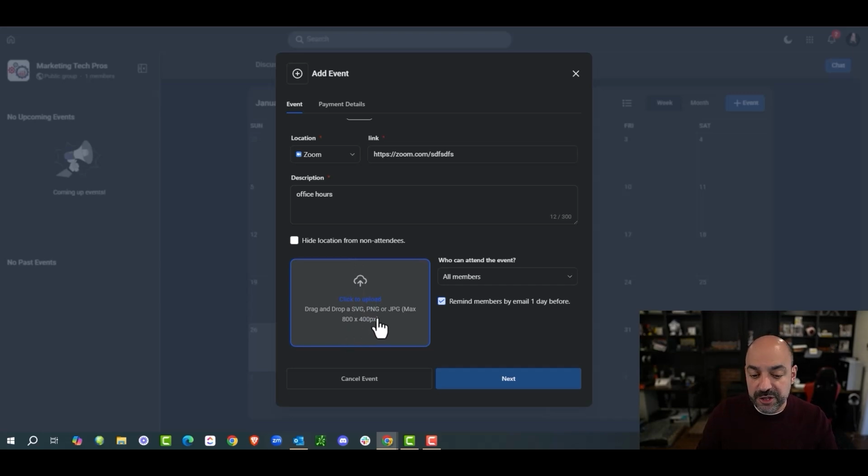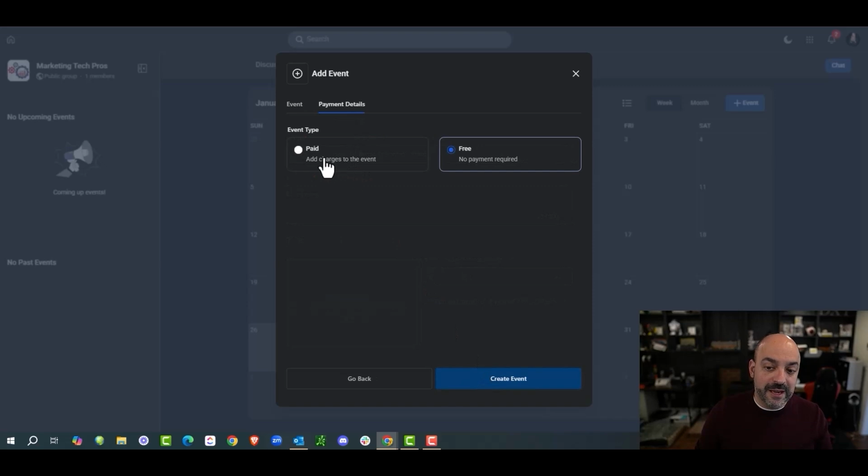I put in a little image. Here are the guidelines for the image. And then what I can do is remind all members one day before if I just go ahead and select this and then I hit next, right? And if I also want to make it a paid event, I totally can. When I hit next, I can make this paid. Again, you have to have a payment processor connected. This is a test account, so we don't have one. And then I can basically come in here and create an event.